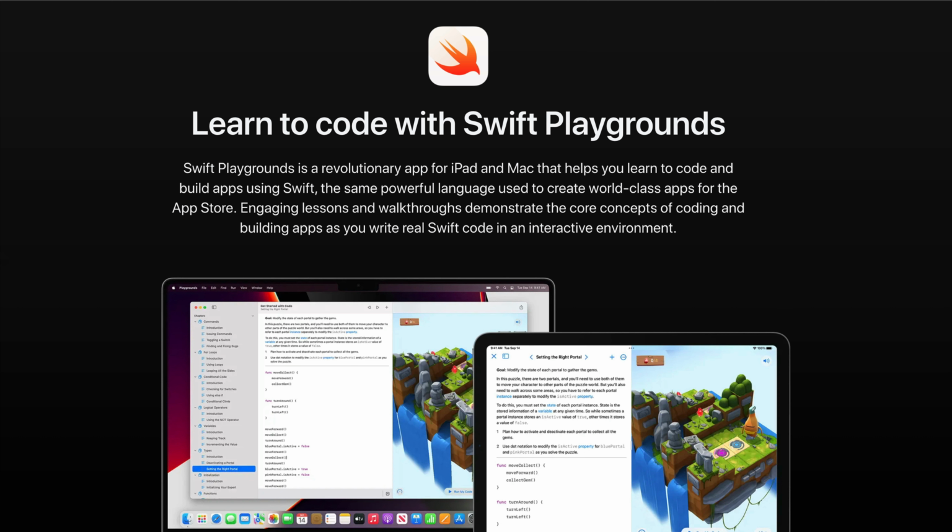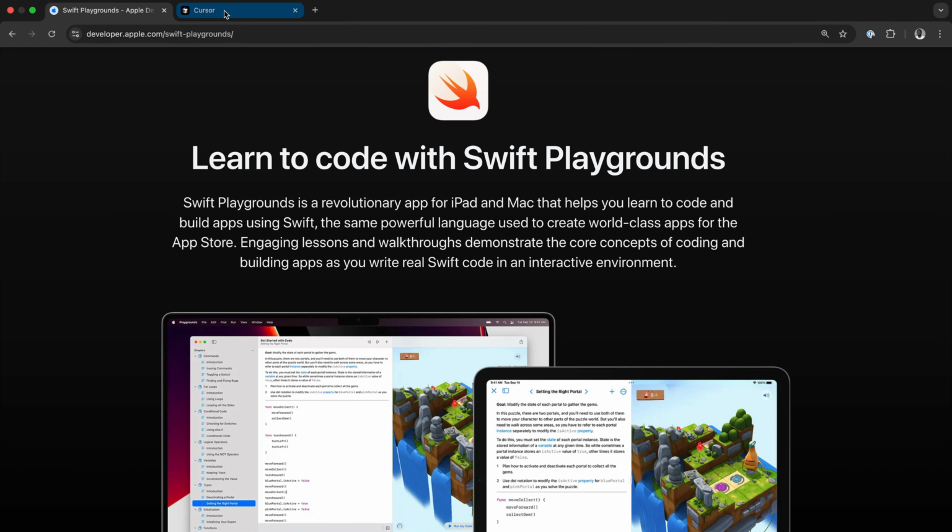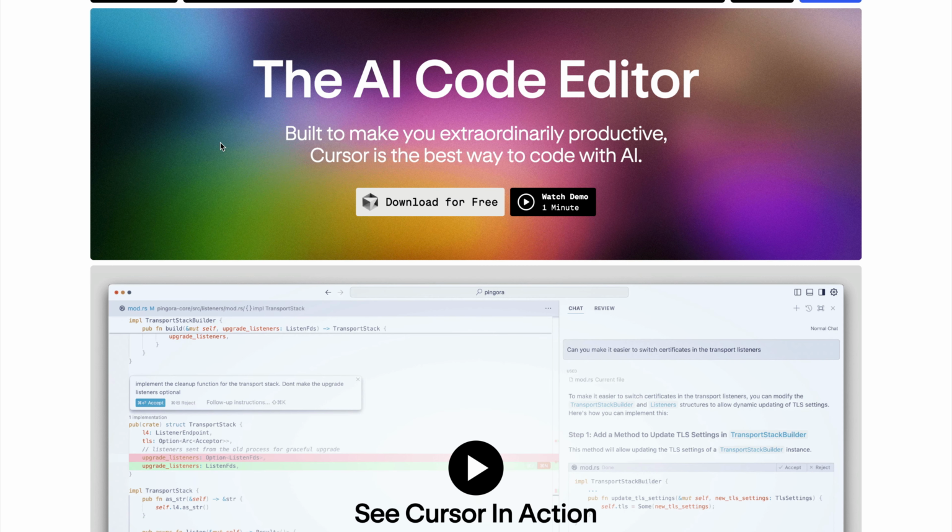Hi, in this video I want to show you how to get started with using Swift Playgrounds in Cursor. So let's begin. Cursor has very nice AI coding and auto-completion features. It provides one of the best and interactive ways to learn a programming language. So to begin, you make sure you have Cursor installed by visiting cursor.com and downloading the app for free.